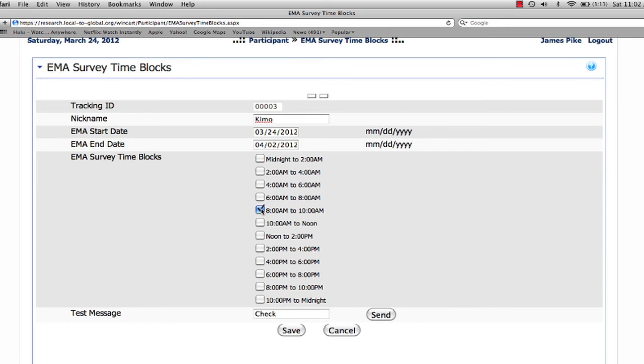Now, we want to capture a full 12-hour period, so we have to select 6 consecutive time blocks. So you might go like this. So this would mean that the participant is getting reminders at 10 a.m., noon, 2 p.m., 4 p.m., 6 p.m., 8 p.m. 6 blocks in a row.